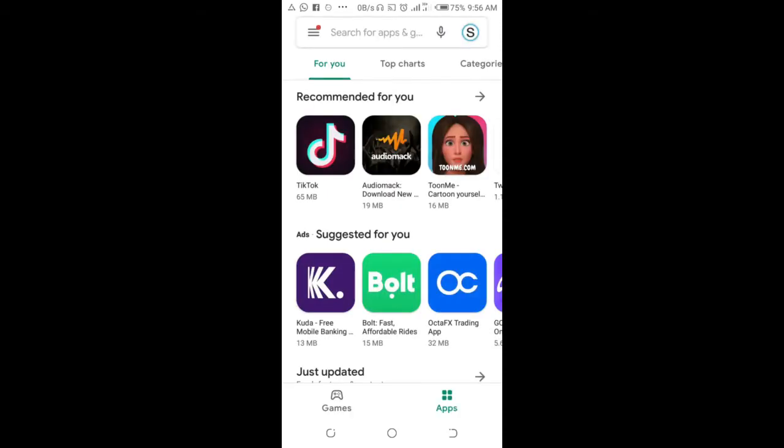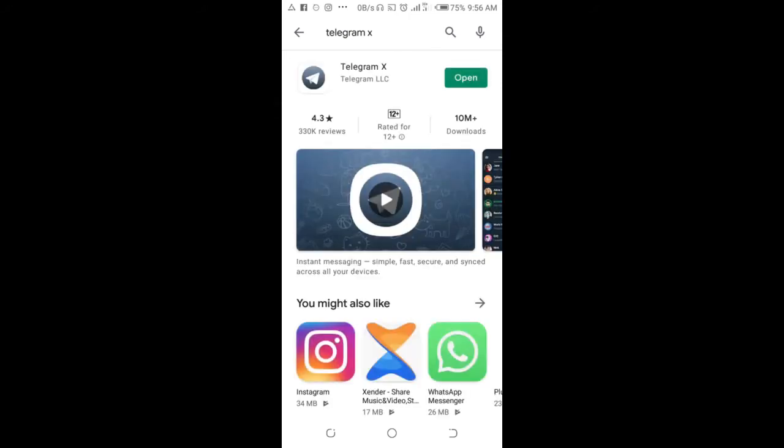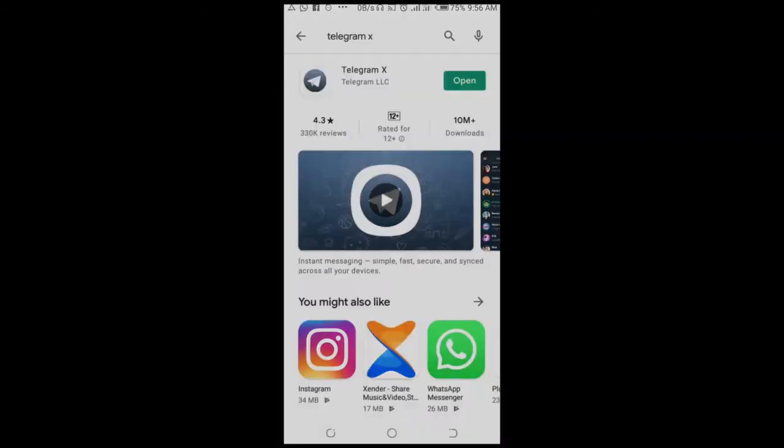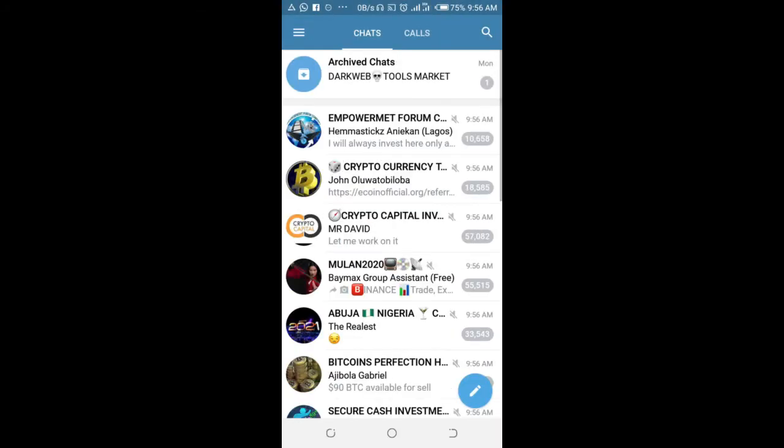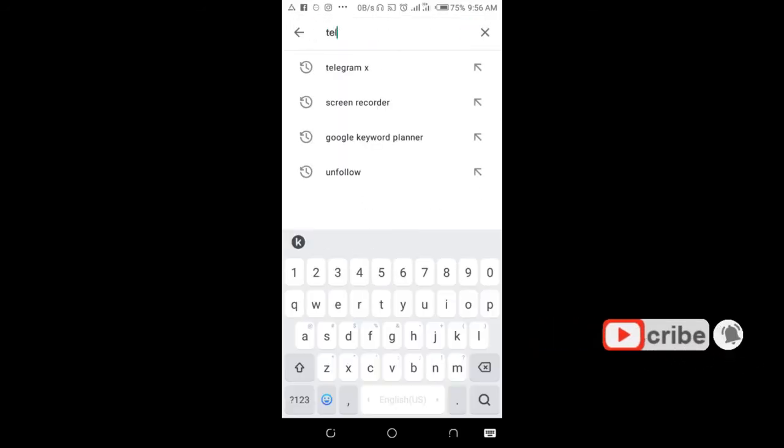When done, you can also go to the second one, which is the Telegram X. So you download this Telegram, then you register or log in with your second number. As you can see, open. Let me open it so you can see that I'm using this one right now on my phone. Here is the Telegram X, then the normal Telegram also, which is this one right here.